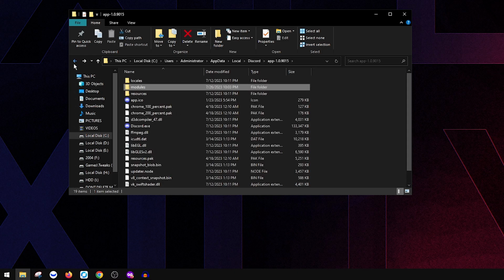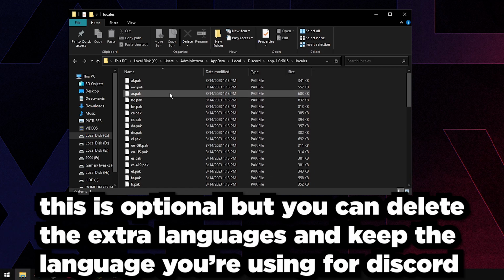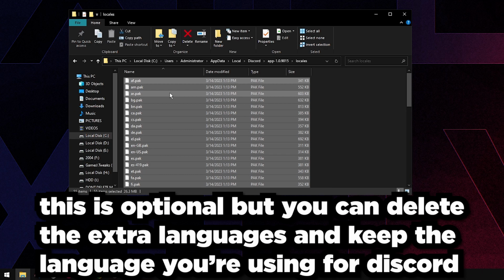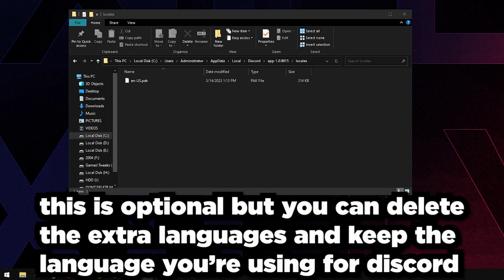could delete every single language in here except English. And if you don't want to do this for whatever reason, you don't have to, but you just press Control A and keep English right here, and everything else you could delete if you don't use a different language. If you do use a different language, know which one you are using from the file name. And if you've realized which one it is, just do the same thing I did, but you could keep that specific language that you're using for Discord.